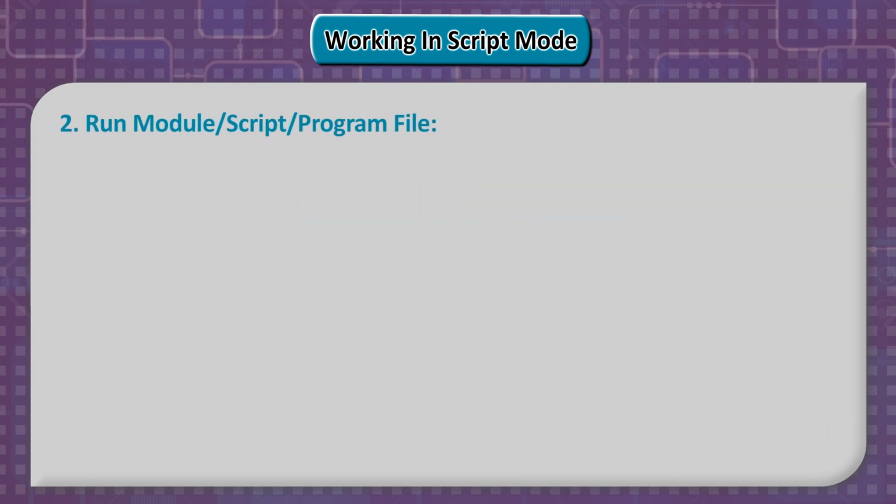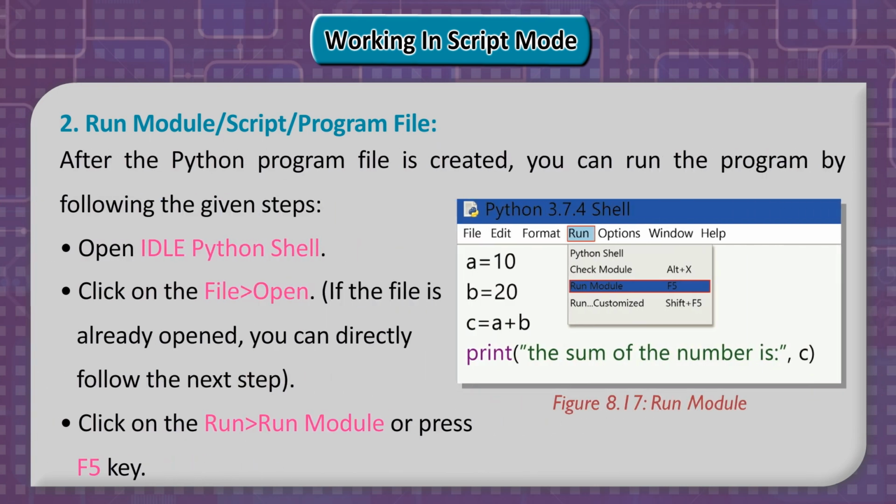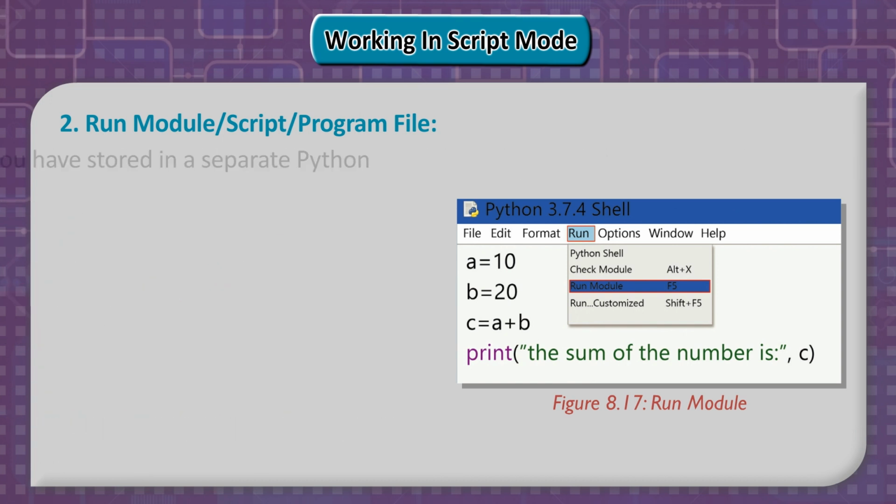2. Run module/script/program file. After the Python program file is created, you can run the program by following the given steps. Open IDLE Python shell. Click on File, Open. If the file is already opened, you can directly follow the next step. Click on Run Module or press the F5 key.